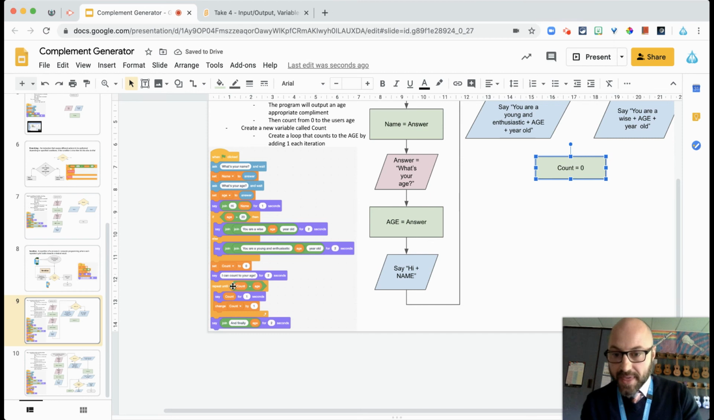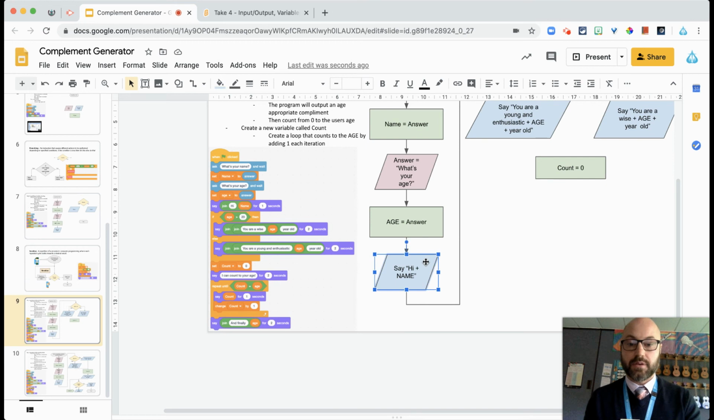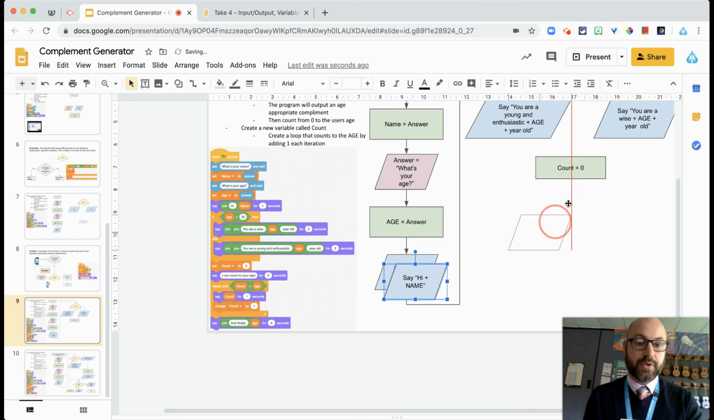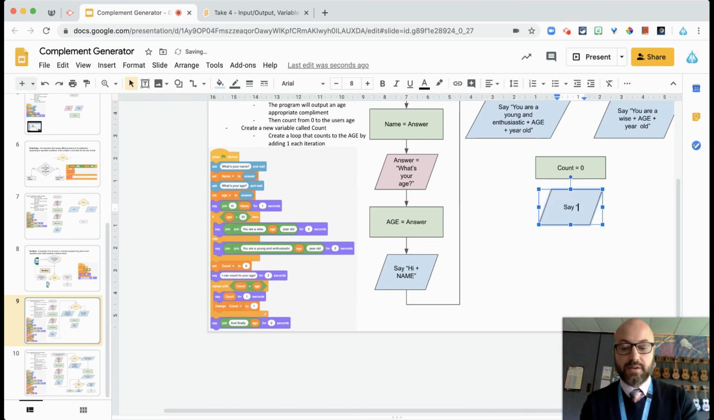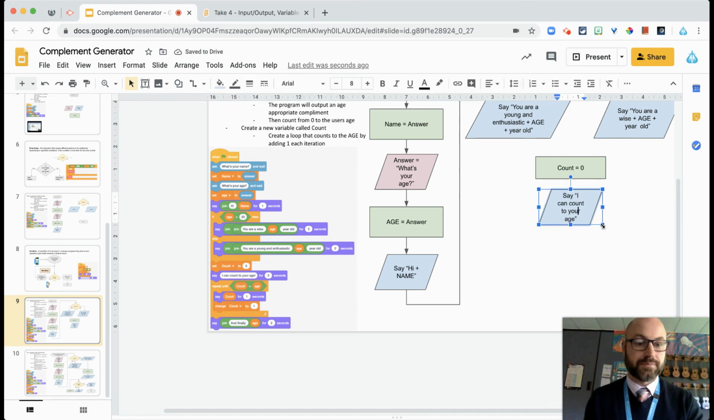Okay. And then the program is going to output, it's going to say, I can count to your age. So I'll click on this blue shape here, Control C, Control V, and I can bring this over here. And the program is going to say, I can count to your age.